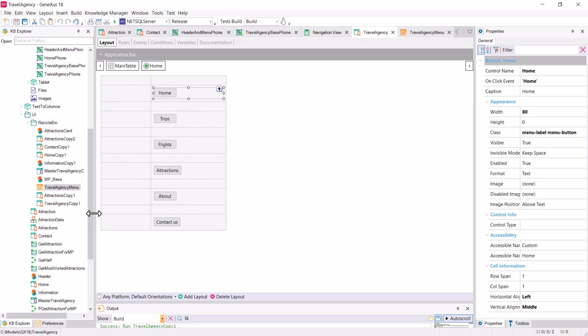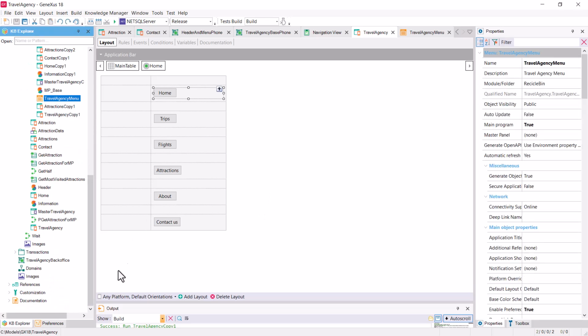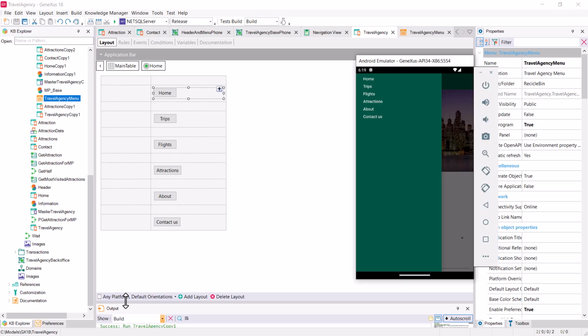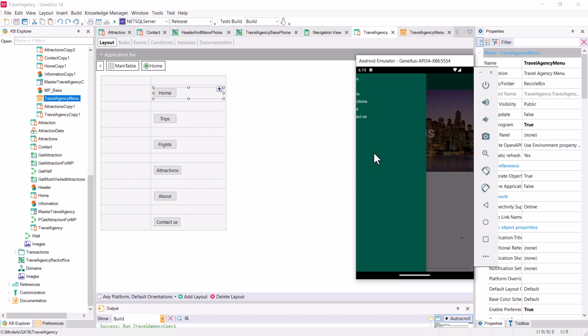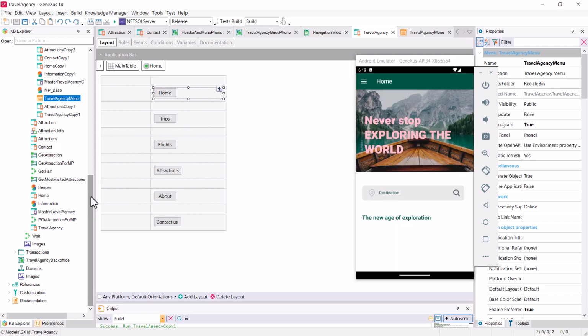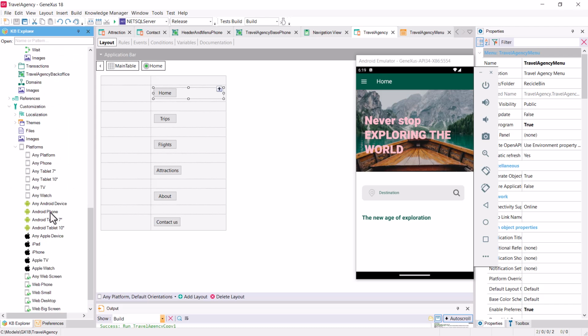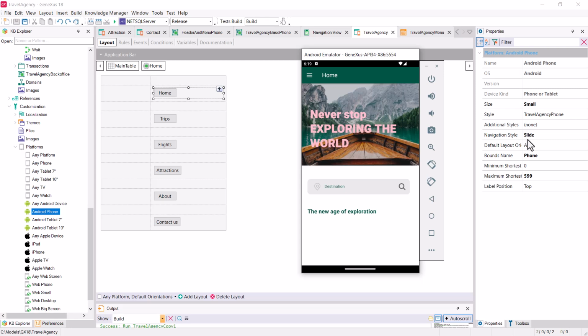But how do we get this object to act as a hamburger menu? If we use the native solution of the mobile device's operating system, which in the case of Android displays the menu on the left, it'll be very simple. It's enough to indicate that the navigation style for the platform is slide. This is what I indicated for Android phone. The default value is flip.